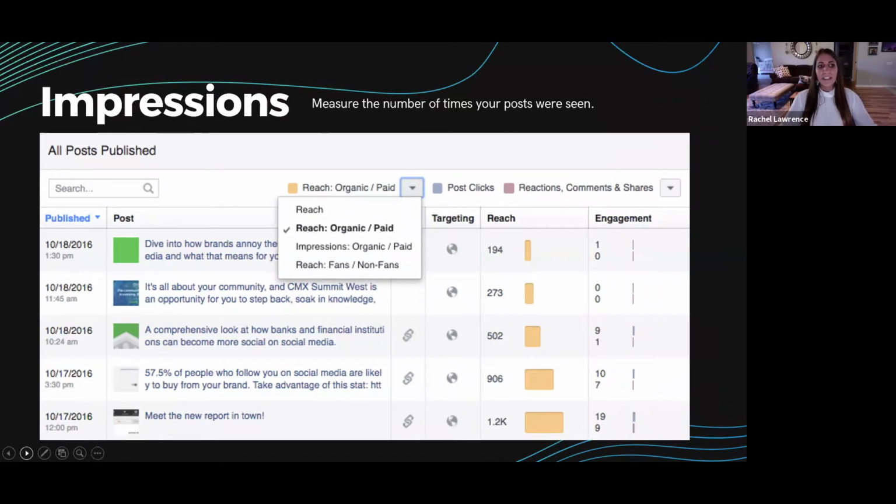One person may get exposed to one of your posts multiple times. For instance, if they saw it once in their feed and then again when a friend shared it, that's two impressions. With all the content being thrown at us on a daily basis, especially on Facebook, getting your content seen multiple times is necessary to get people to actually take action on whatever you're portraying. All right, the next slide.